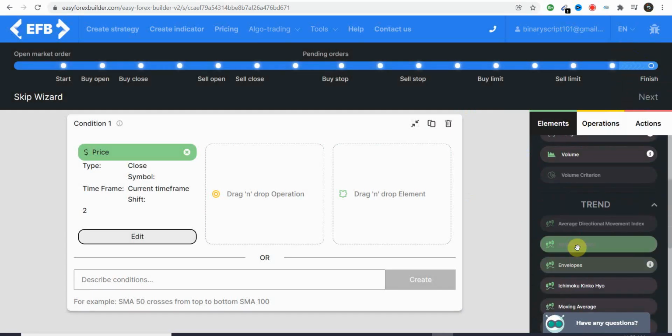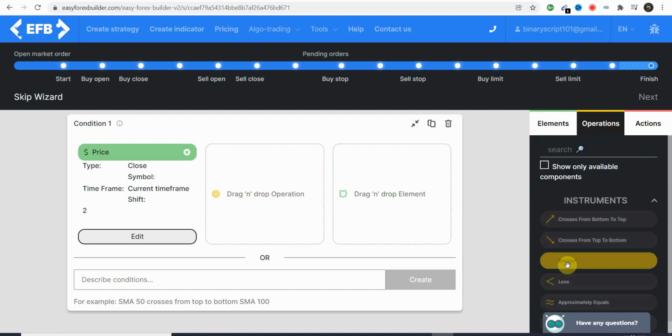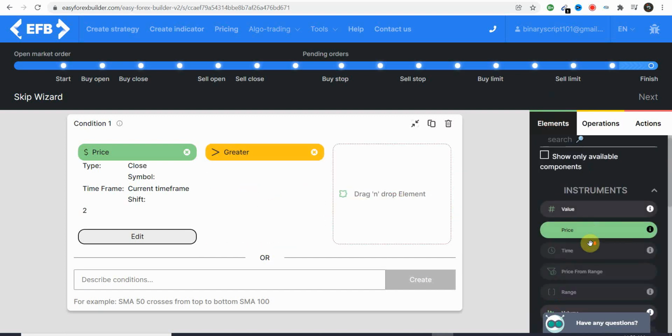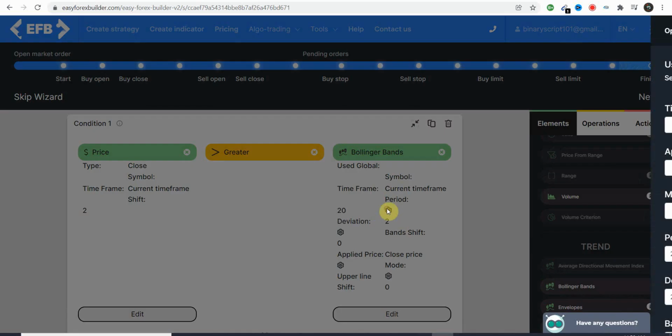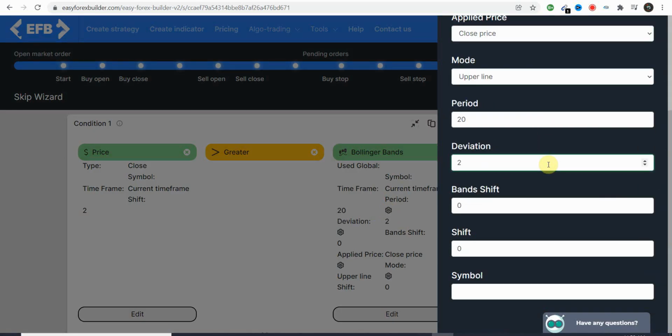Set it against the indicator you want to set sell limits. On operations, drag and drop the greater than symbol to measure when the price breaks above your set indicator. In this case I'm using the Bollinger Bands default settings. When the price breaks above the bands, that EA should place sell limits. In short, a reversal sell setup.